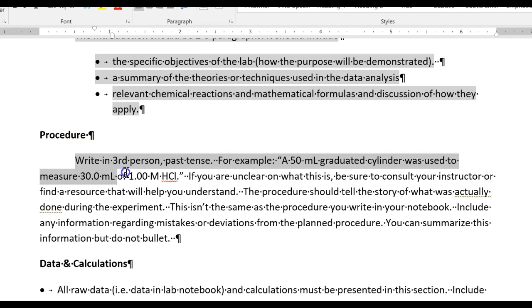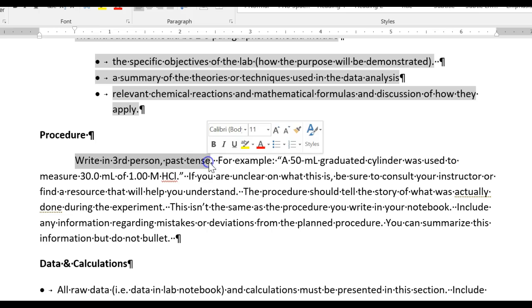For your procedure, you want to write in third person past tense. So an example would be the sentence, a 50 milliliter graduated cylinder was used to measure 30 milliliters of 1 molar HCl. Now, the instructions in the lab itself probably said something along the lines of obtain a 50 milliliter graduated cylinder, measure 30 milliliters of 1 molar HCl. That's directive. It's not third person and it's not past tense. So you have to rearrange that wording.